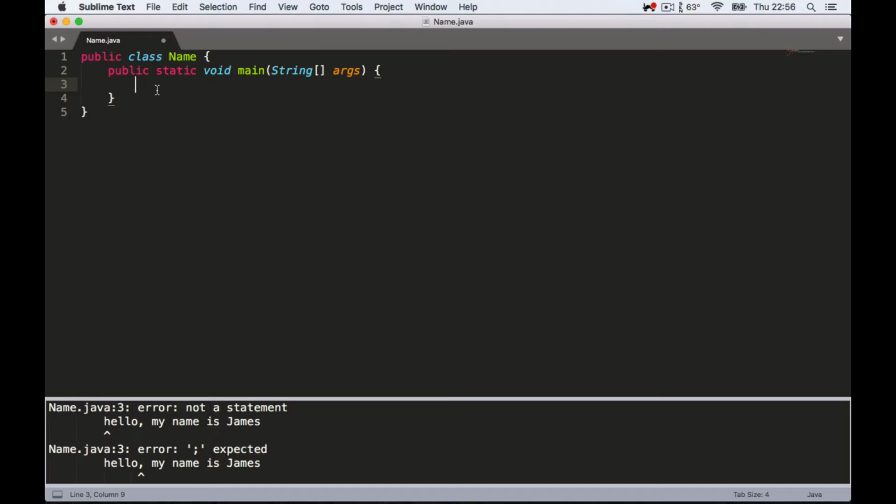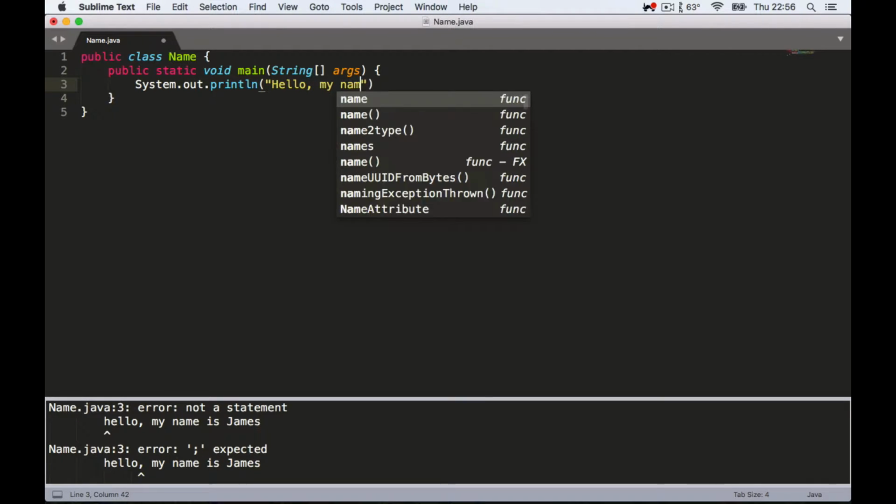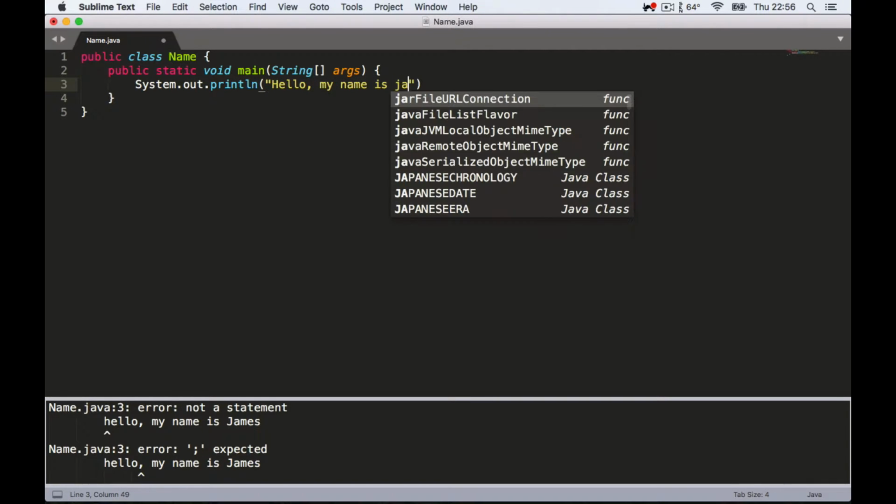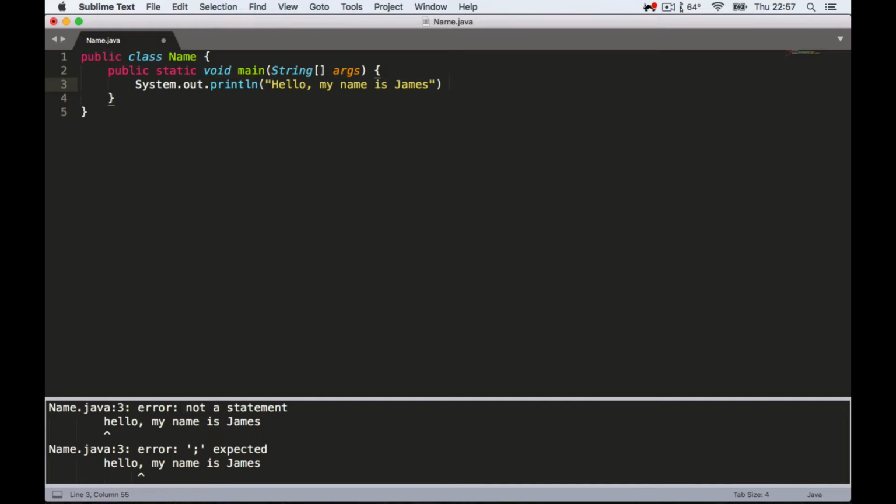We have to write System.out.println, brackets, and write "Hello, my name is James." Now when you compile it, it's finished. So basically, it's working. And if you want to run it, Command, Shift, and B. Hello, my name is James.